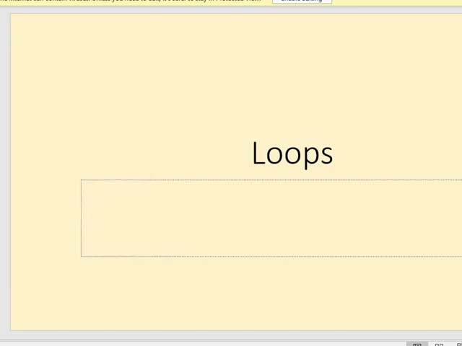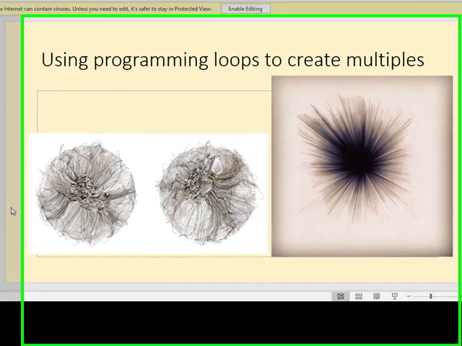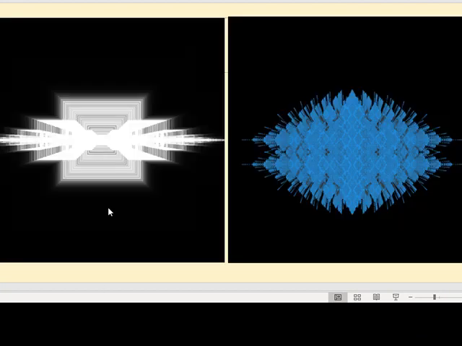So I have on the PowerPoint a couple of examples. This is from an artist, Jared Tarbell, I think is his last name. And some examples. I have these also that you can look at, you can download, just to give you some more examples for what our motivation is. So we use a loop so we can get lots and lots of shapes with only a few lines of code.